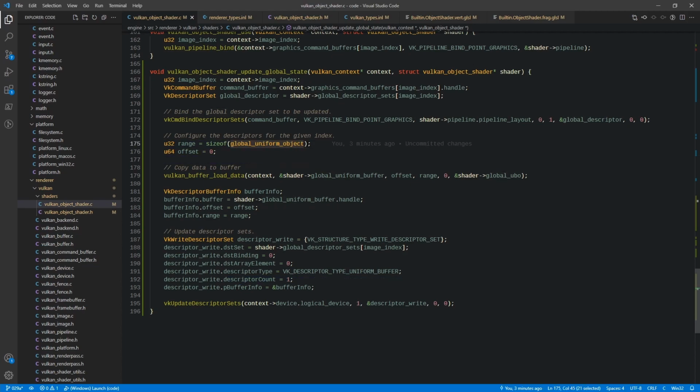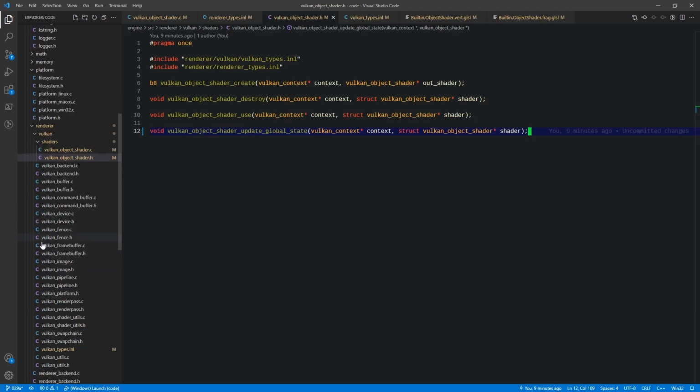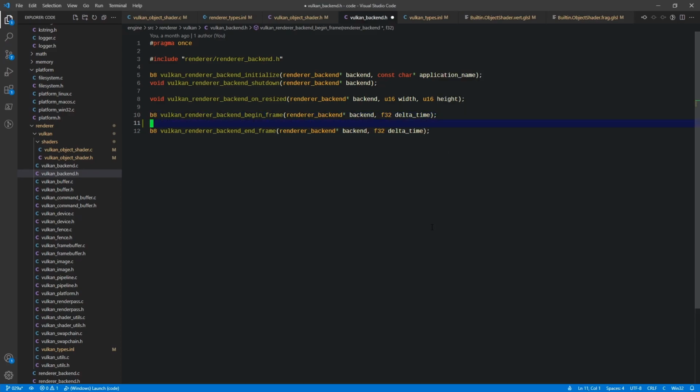So we need to expose some sort of way to update this global uniform object from the front end. Because right now we only have this Vulkan shader update global state available to actually do this. So we need to think about how to decouple this in a way where the rest of the application can send this data over and not really so much care about what shader, or even the fact that a shader is being used on the back end. And so if we go to the Vulkan backend, between begin and end frame, we are actually going to want to do one more additional step.